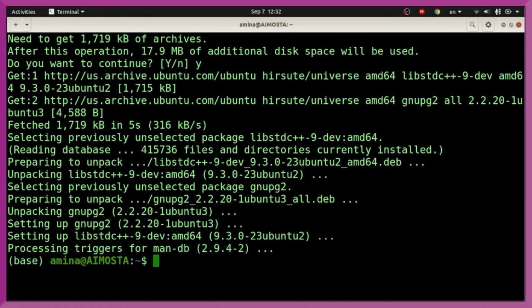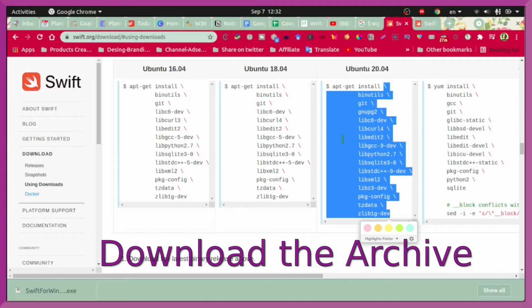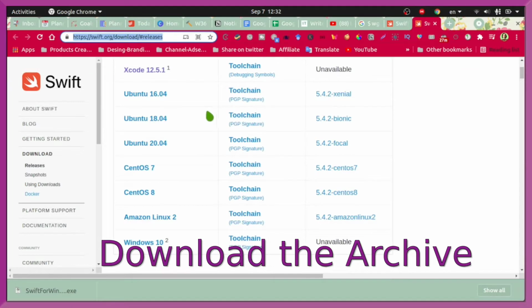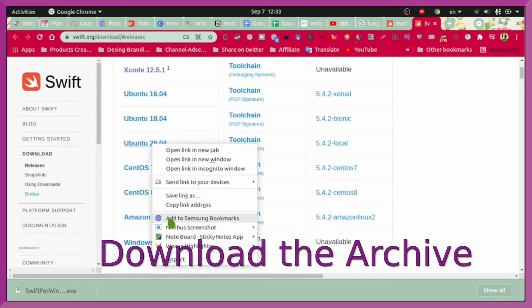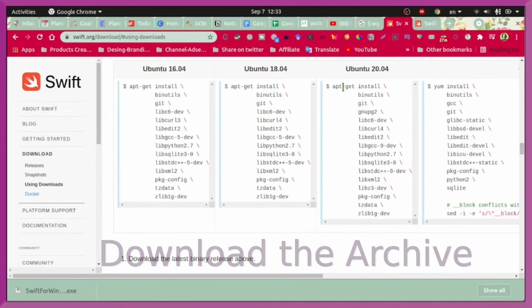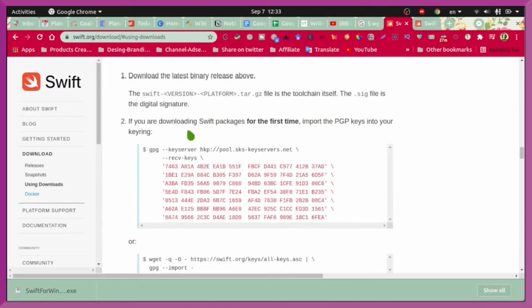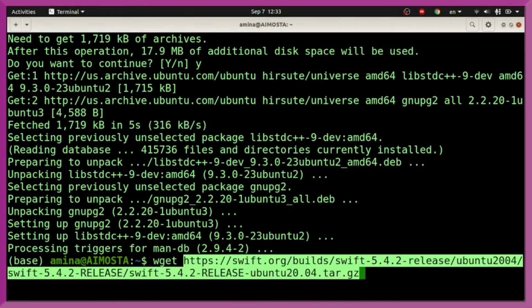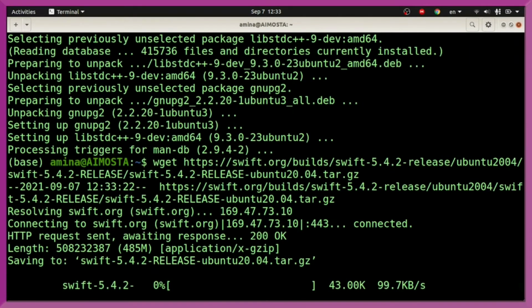Now, after installing the dependencies, you will have to download the archive. You select the corresponding archive file. For us, it will be this one. So I'm going to copy the link address and download using the following command: wget and the path of the file. It will be downloaded to the home folder.